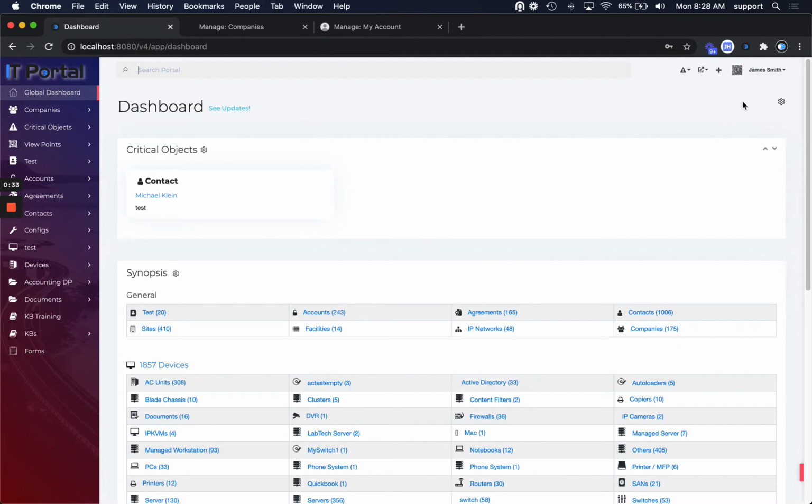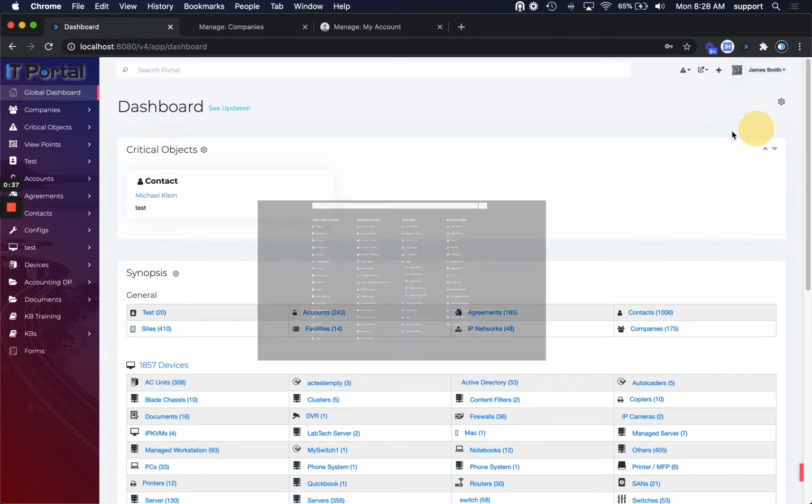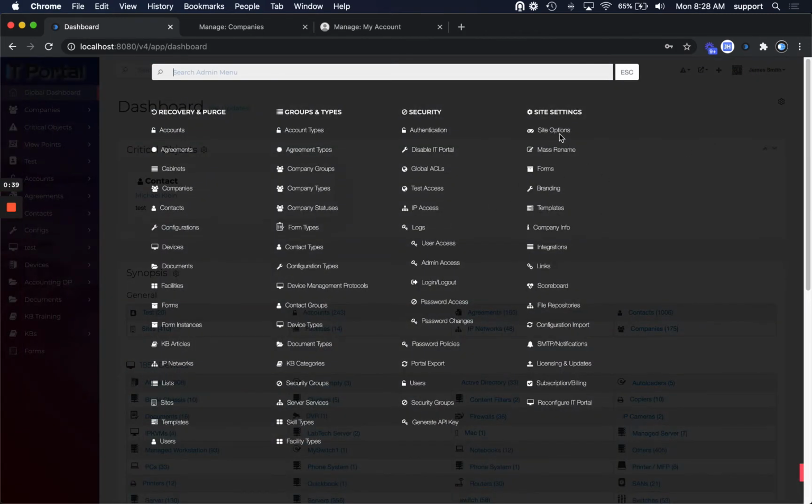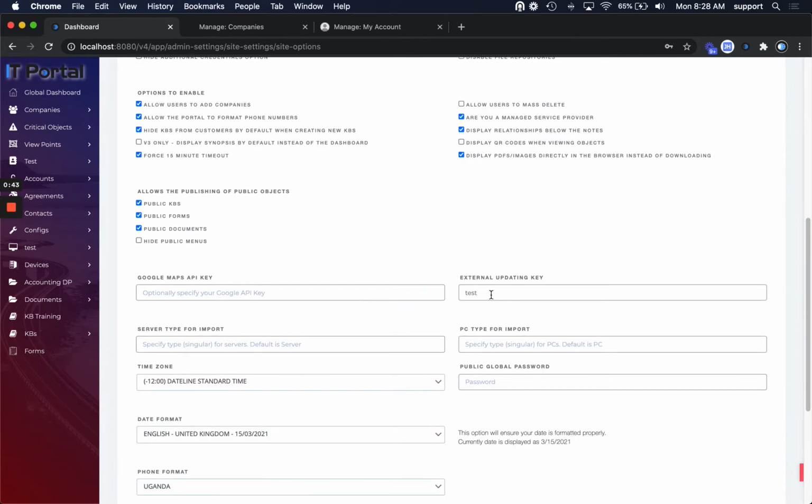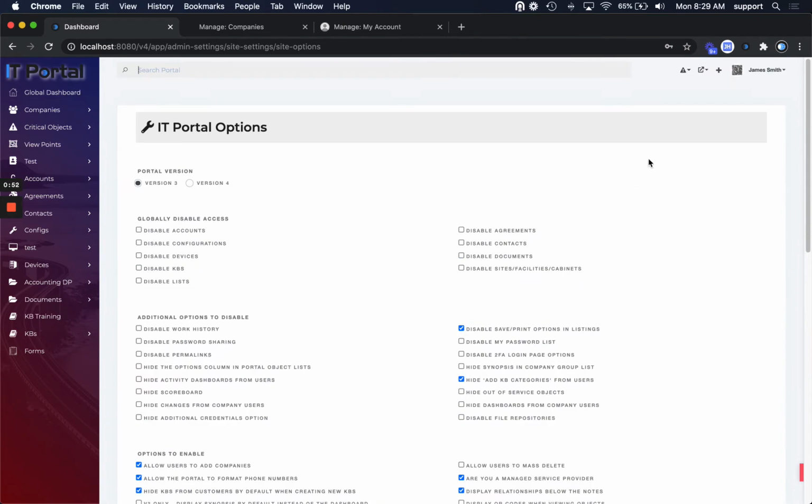Before using those API keys though, we do ask that you go into admin settings, site options, and make sure that a value exists for the external updating key. If a value exists, leave it alone. If a value does not exist, go ahead and add one. That will ensure that we can do some encryption within the portal regarding the communication.